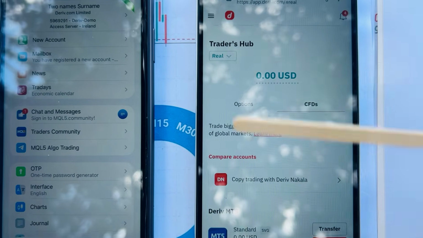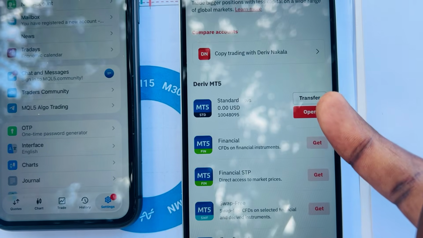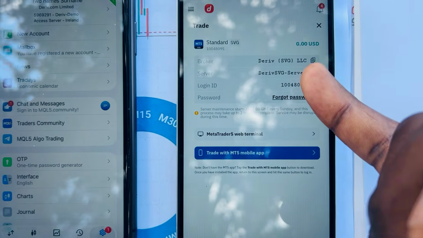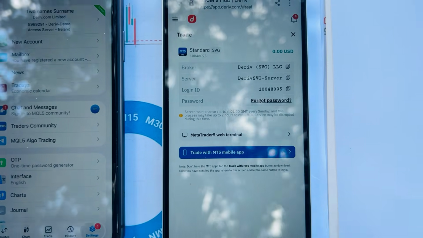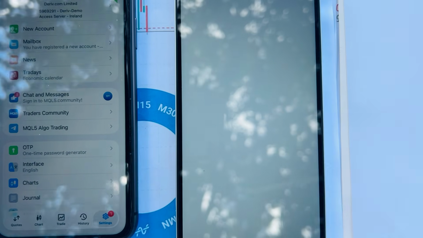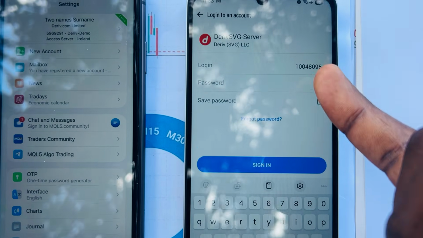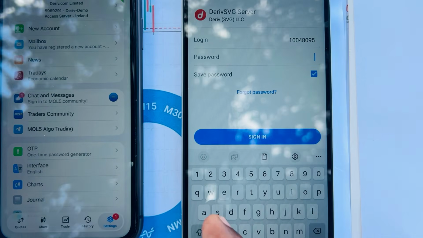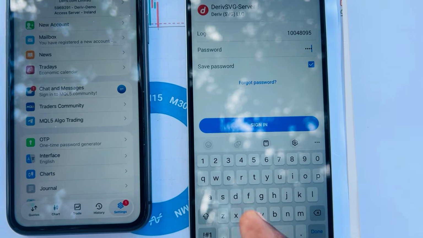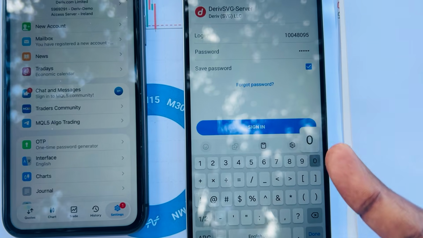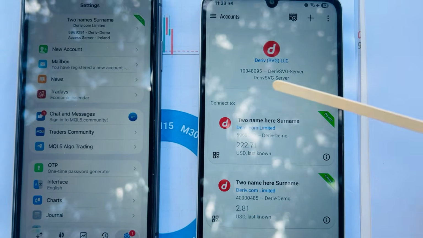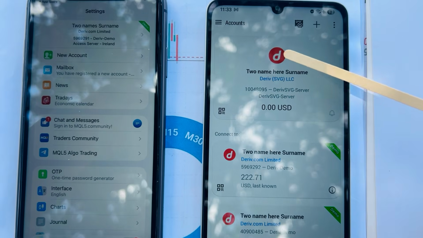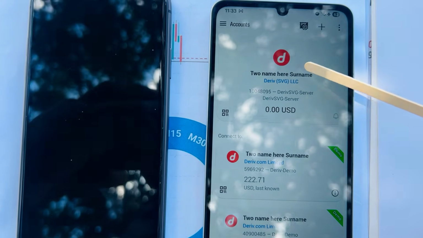I go to CFDs. Remember, now I'm connecting the real account, and I can click open here. I copy the login ID. Remember, the server now is Deriv SVG. Then I can click here. It will take me to the MT5 app. Then I will type that password, demo hash 2026 dollar sign, sign in. Then I've connected the real account, not the demo account. This is the real account.